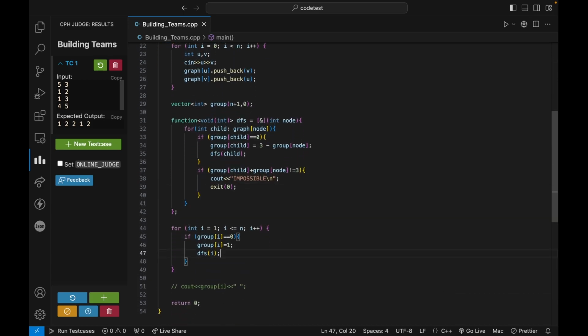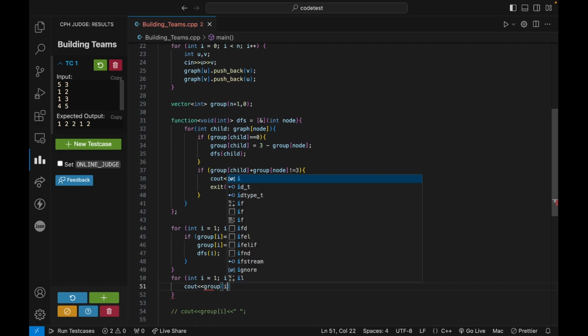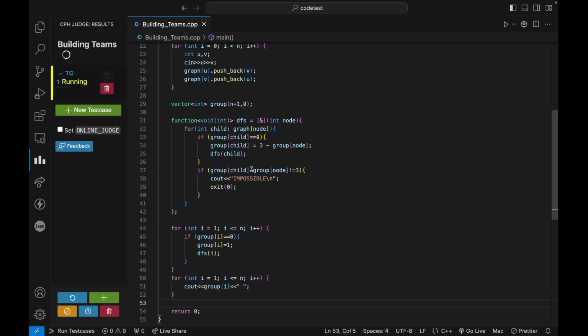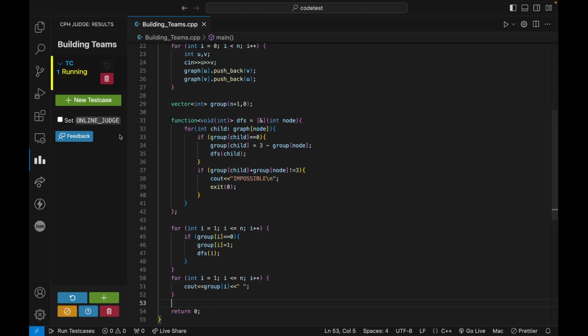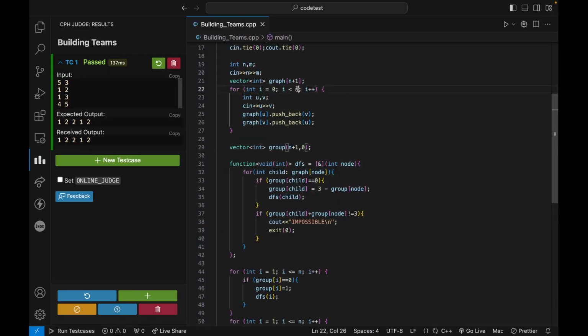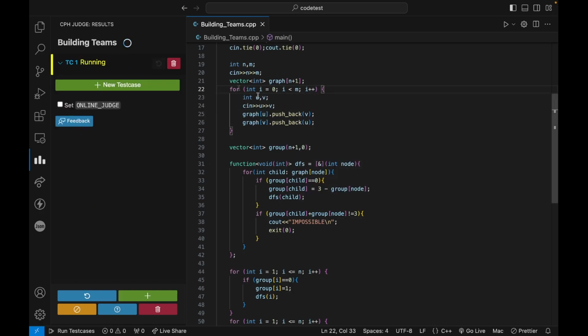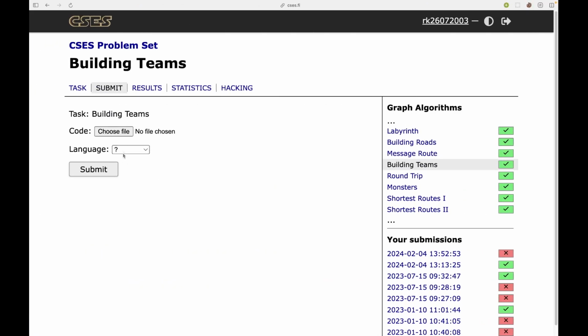Okay, so we did this, and after this I can run my for loop again and print out group of I. Let's try to run this and see if it is working. Okay, there is one mistake here. This should be an M, not an N. So kindly correct this, and we will run this again. So yeah, it passes the test case again, and let's try to submit this and see if it gives us a correct answer.